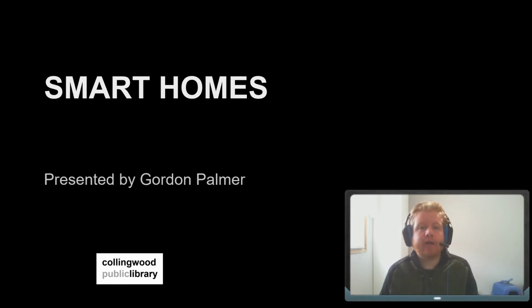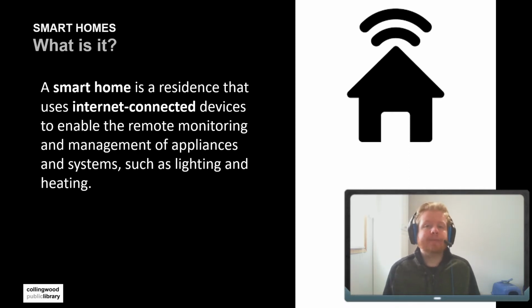Today we're going to be talking about smart homes. For those who don't know what smart homes are, so what are smart homes? Basically, it's a residence or a household that has internet connected devices that allow us to remotely monitor or manage certain systems in our house.